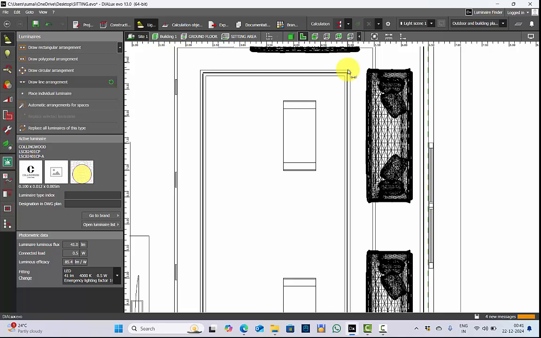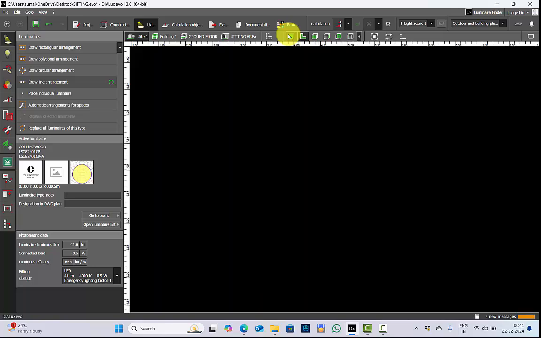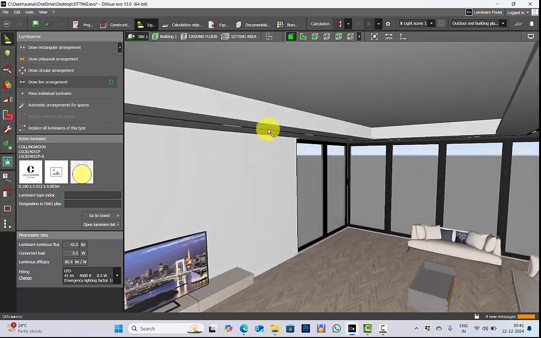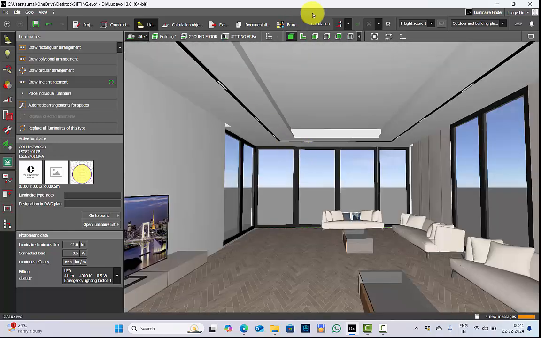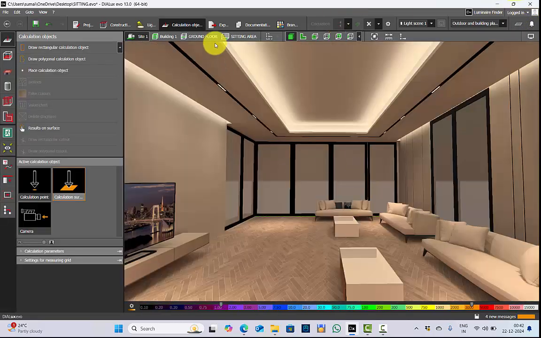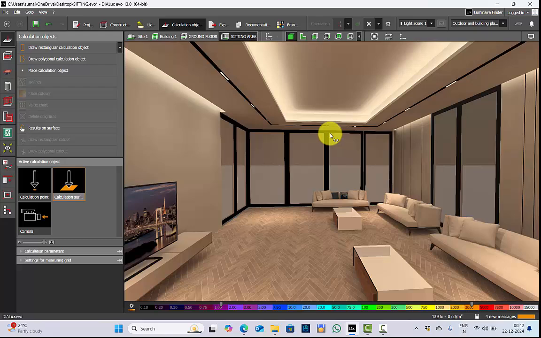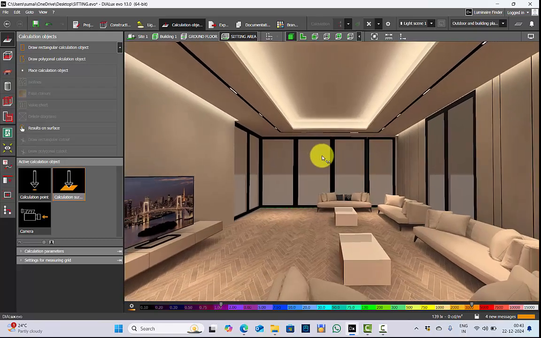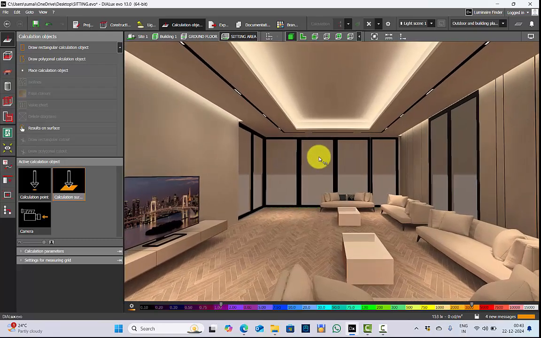If you do not have IES files or the LDT files with this length, editing the IES files is also easy. We'll be discussing this in my upcoming tutorials. Now, since we have placed the LED strips properly in the ceiling cove, let me run the calculation. Calculation is completed. Let us set the view and generate the render. Let us make it something like this so that the ceiling cove is properly visible.